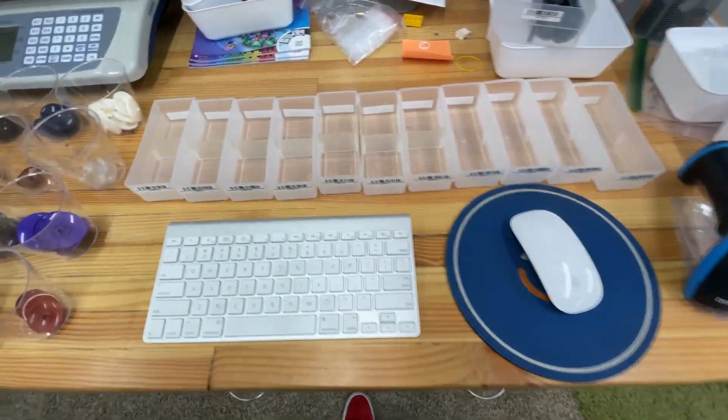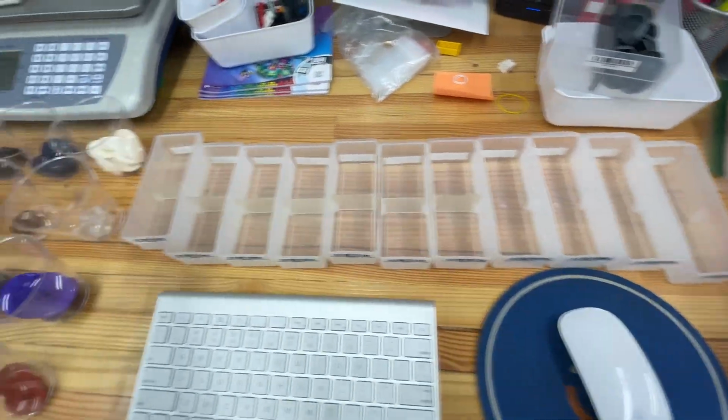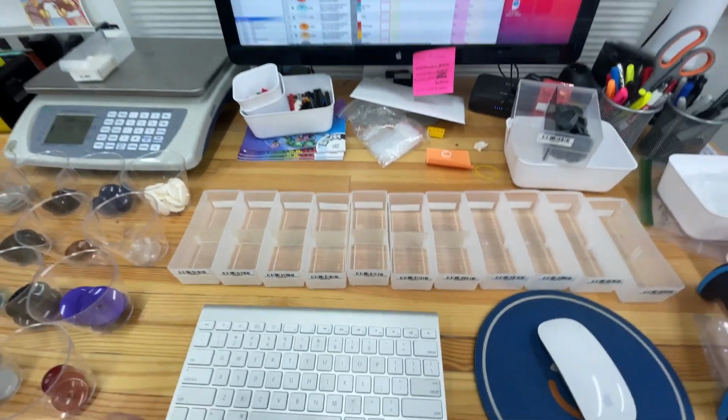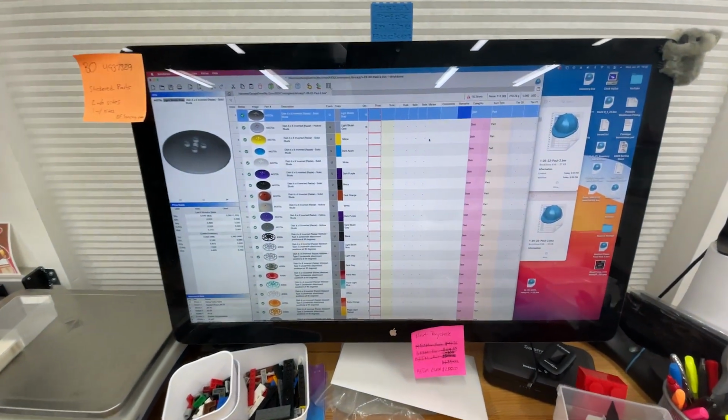I also set up some drawers here. Some of them have dividers, some of them don't. However you store your parts is totally up to you. And then we opened up the sheet as well.